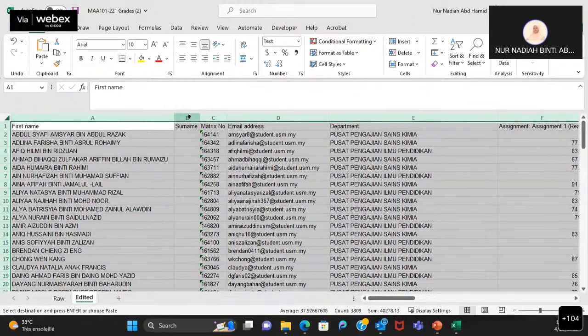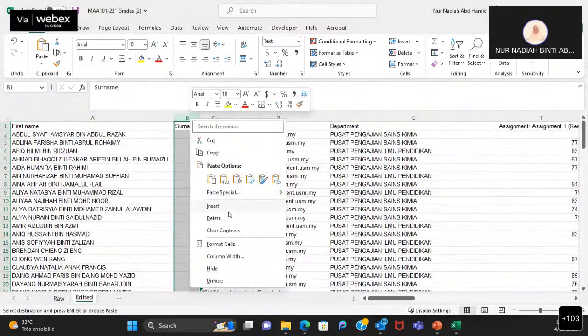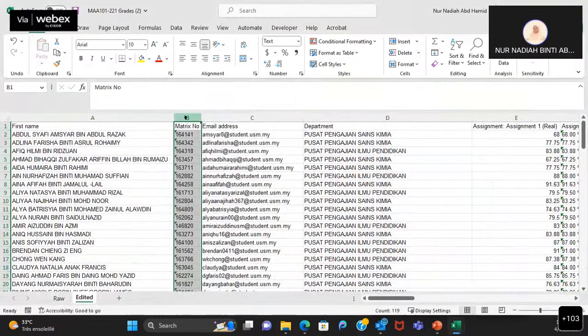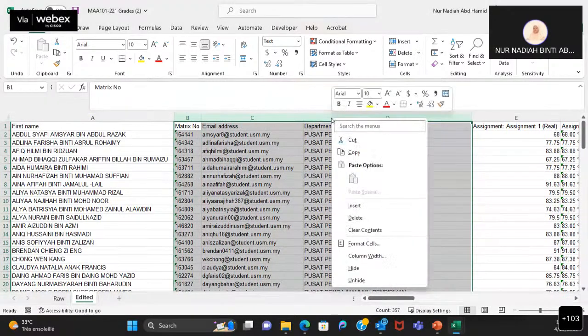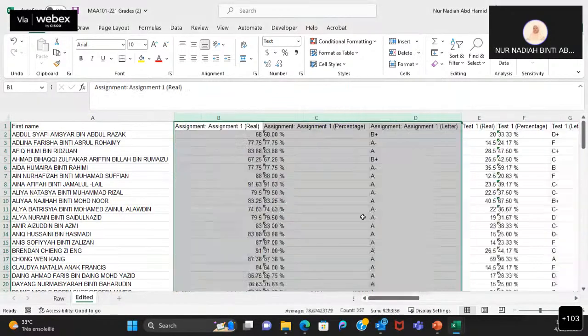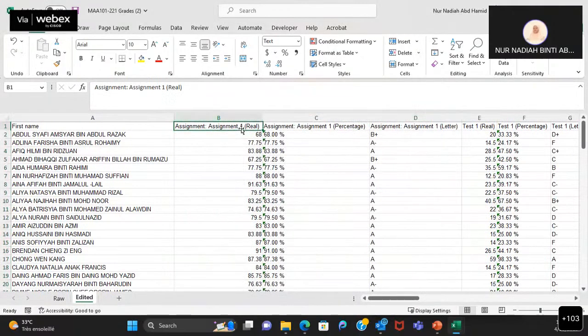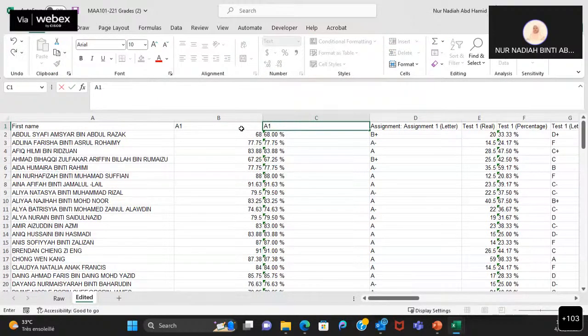For example, we don't want the surname, delete. Matrix number and email address also, usually we don't need that, right? To copy and paste to the CW spreadsheet. So delete that. Assignment 1, assignment 1, assignment 1, percentage.